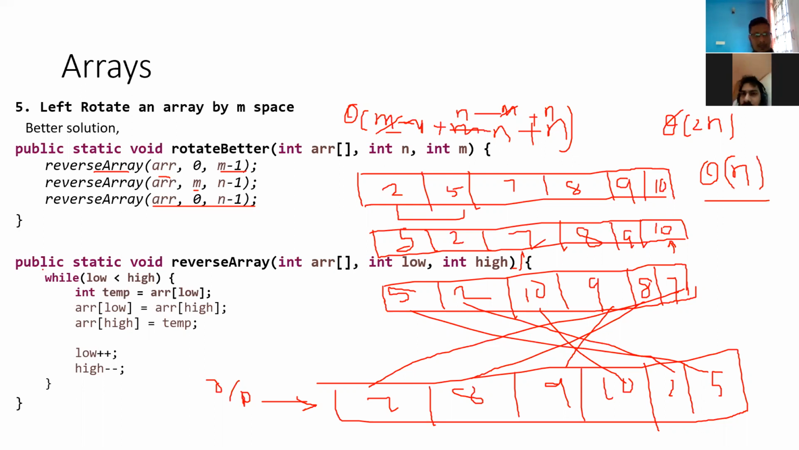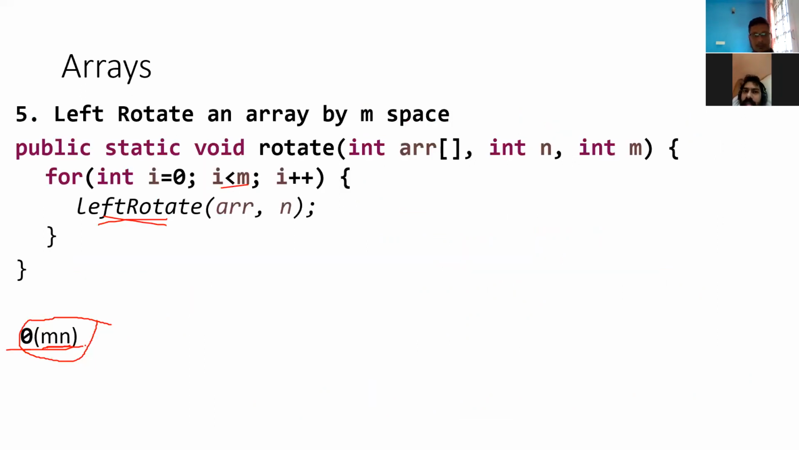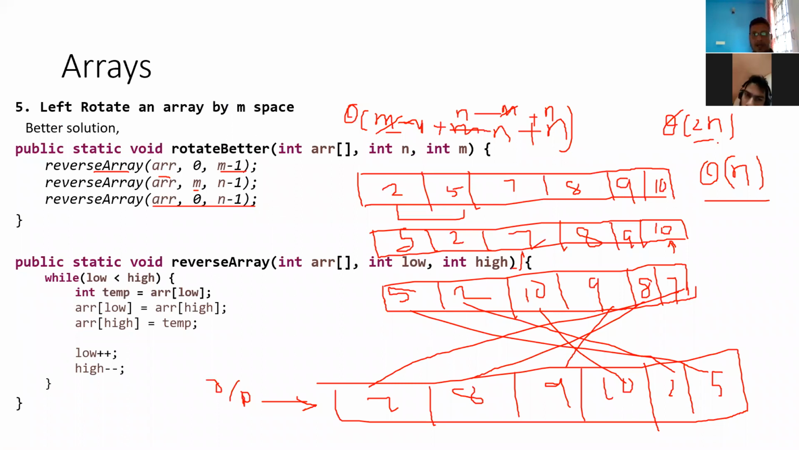We saw this example, right? It is taking theta of m into n. Theta of n is always better than m into n. If m is 100, then 2n is always better than 100 n.